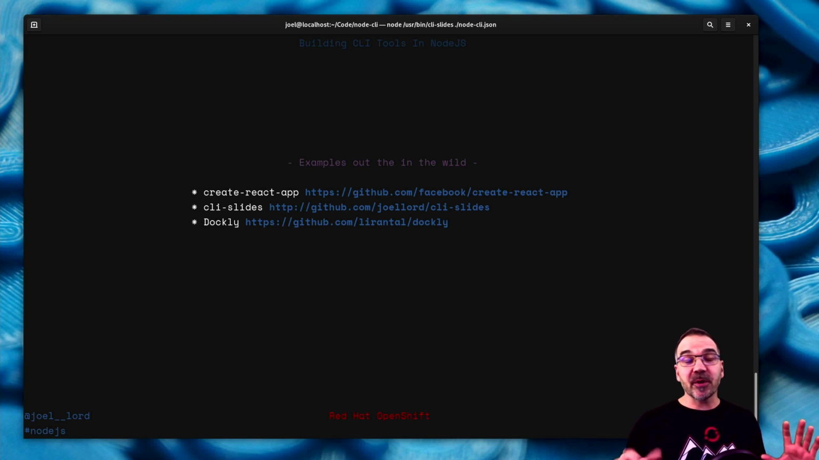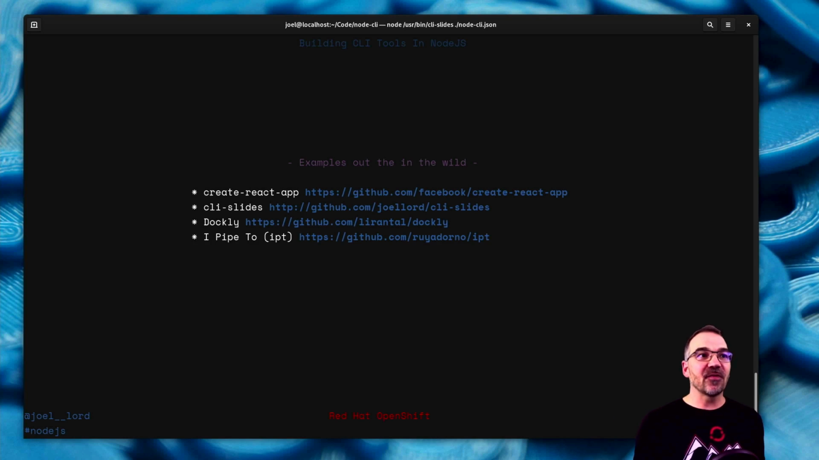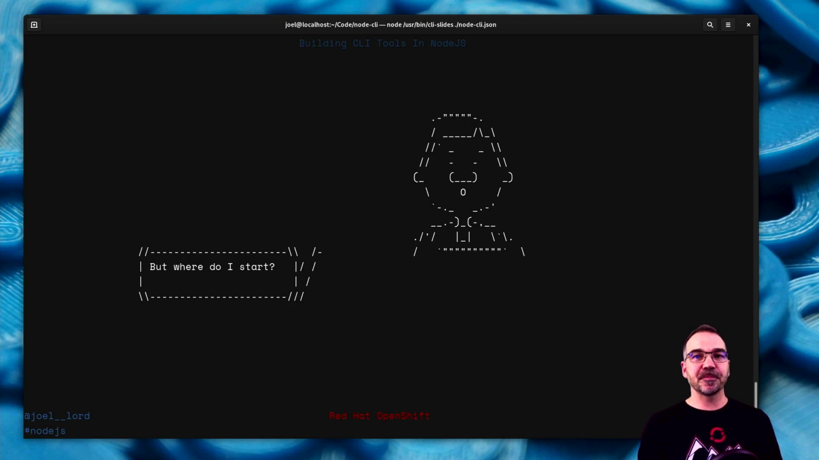Dockly is a great tool. If you have to manage Docker containers, Dockly is great. It's all built with Node.js, and it's much easier to use than the actual Docker command line. You can definitely take a look at that one. That was built by Laurent Tal at Snyk. And finally, ipipe2, which is a great utility that you can use inside your terminal to pipe the content of one output into another input. Great tool by Rui Adorno on NPM that you should definitely take a look at.